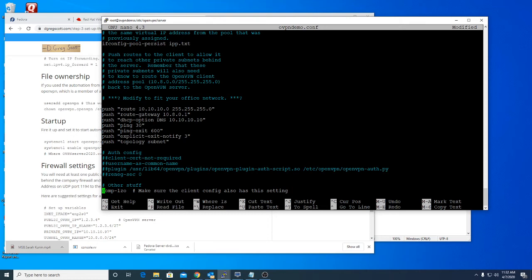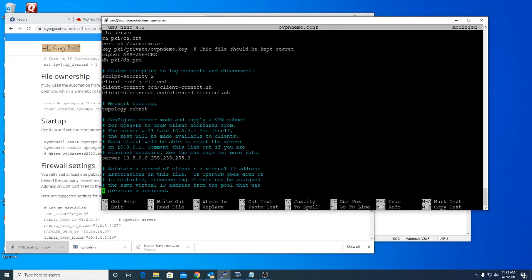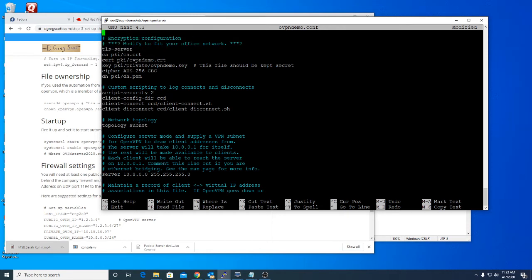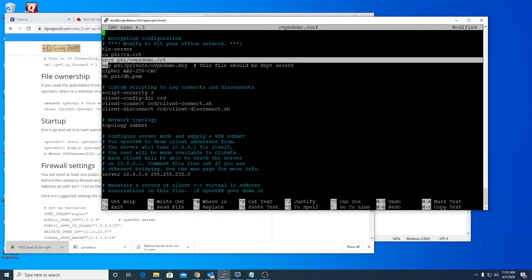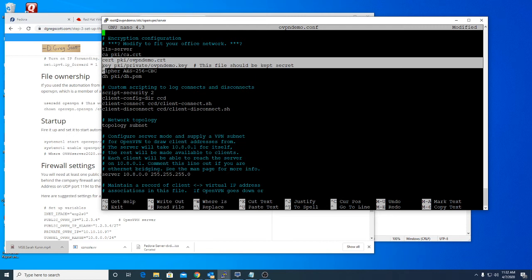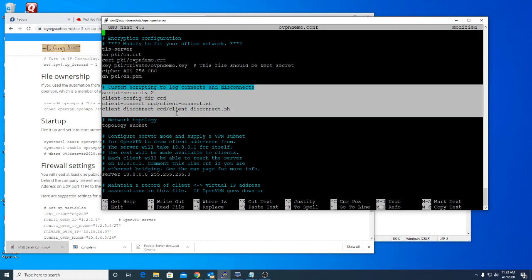Now the other thing you're going to need to change, and I've already done, is up here, right here, the PKI stuff. I did that on the screen. ovpn-demo. Make sure your configuration file points to the correct certificate and the correct key file for whatever you name your OpenVPN server. That's important.